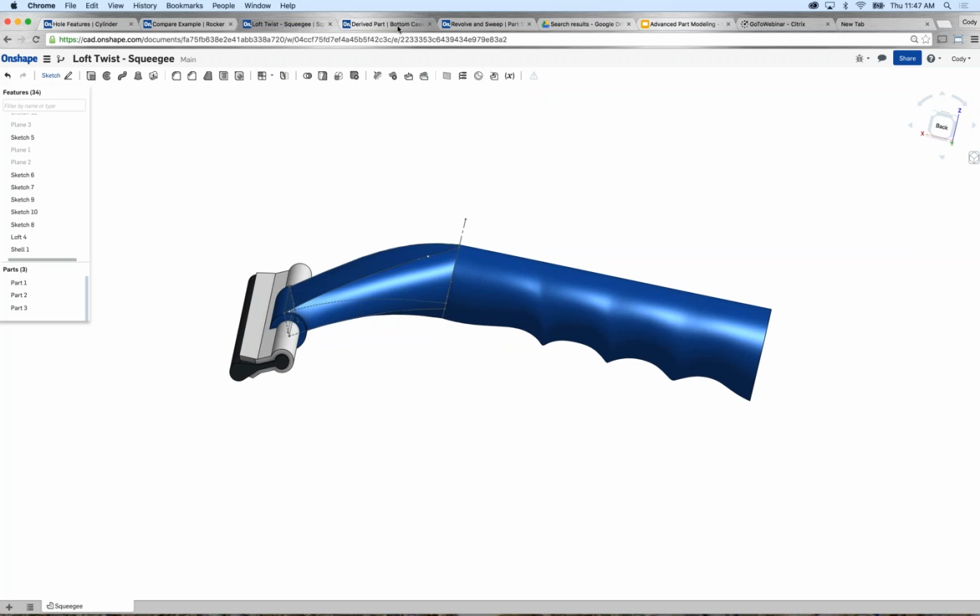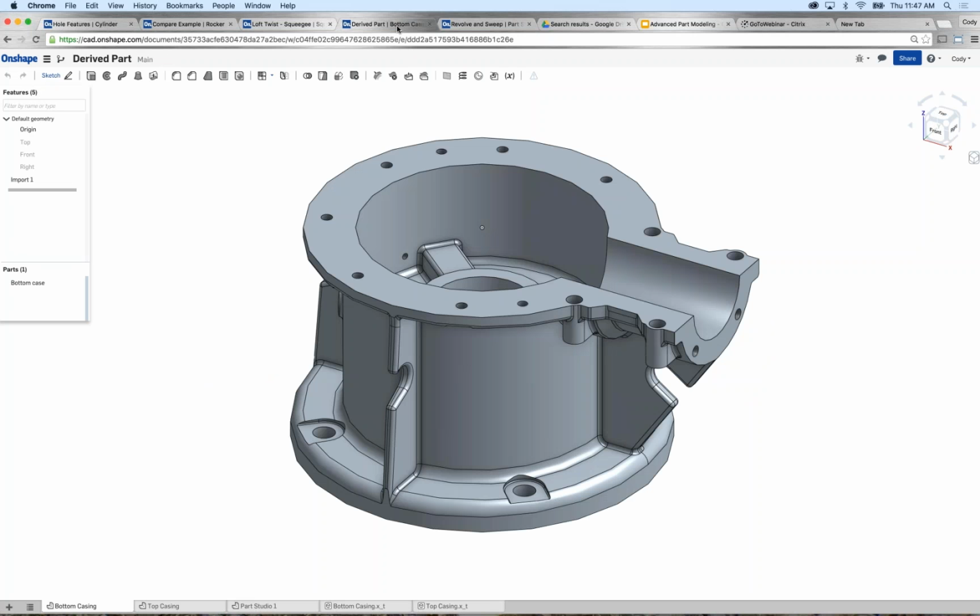Let's move on. Now, the next thing I want to cover is derived parts. Derived parts are useful in a number of different scenarios. It's not just what I'm going to cover here today. I could give you a dozen examples where this is valuable, but I always like to show what I think is probably one of the most common scenarios, or one of the more popular ones.